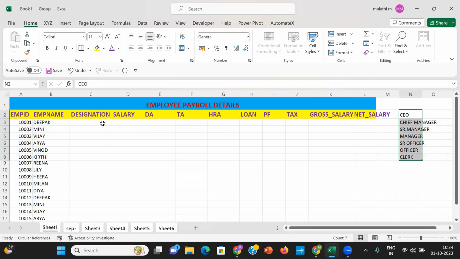But in case I'm starting from manager, then? Yes, sir. In the same order you will get, sir. From the manager onwards, whatever you have, and then it will again repeat from the CEO after the clerk. It is all depending upon how many designations you give.